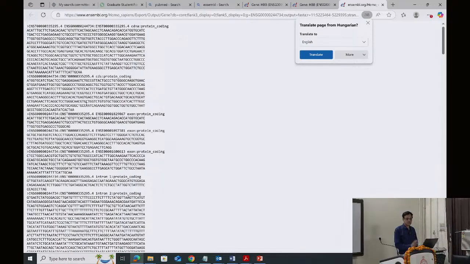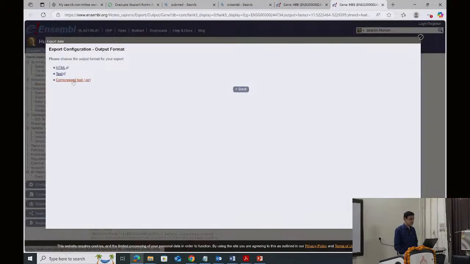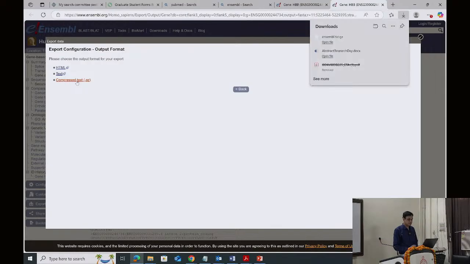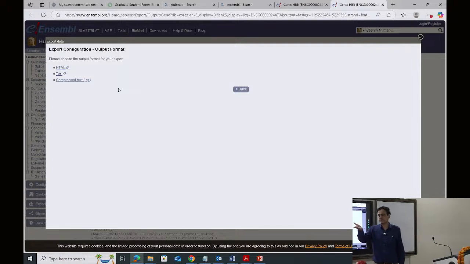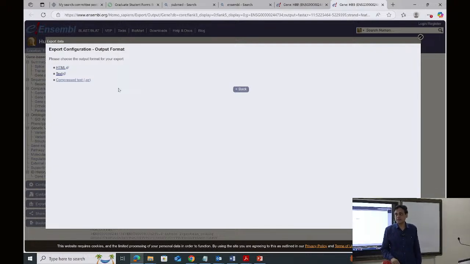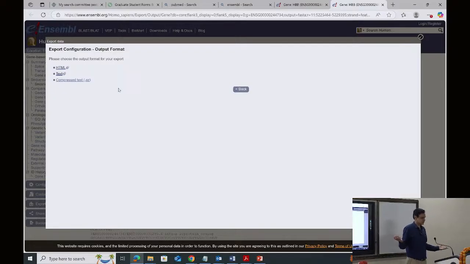You can then download this, or if it's a large data, then compressed, so zipped data, and you can unzip it later on. If you click on this, it will download to your download folder. So it is downloaded in the download folder. It is okay to download in zipped or any zip format, and then whenever you want to analyze, you can unzip.